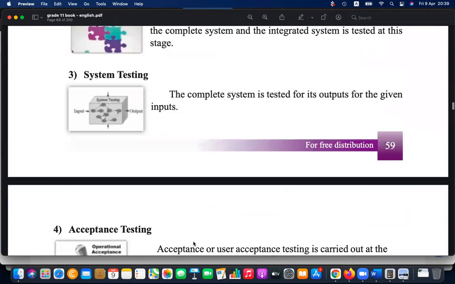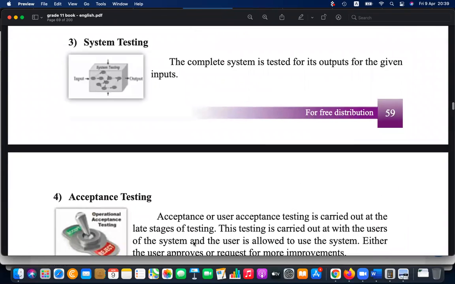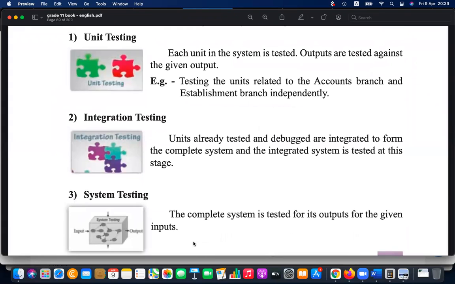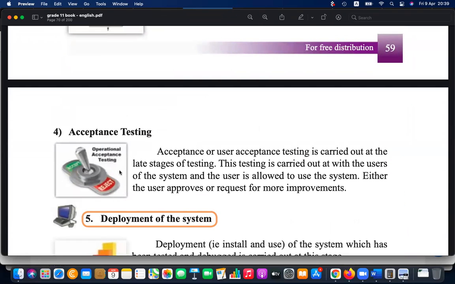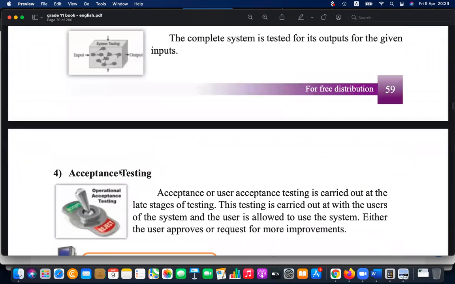And after that, you have to give it to the user and test for the acceptance. So units combined as integration testing, the entire system is tested, and then the acceptance is tested. And after that, you have the deployment, handing over the system to the intended users.